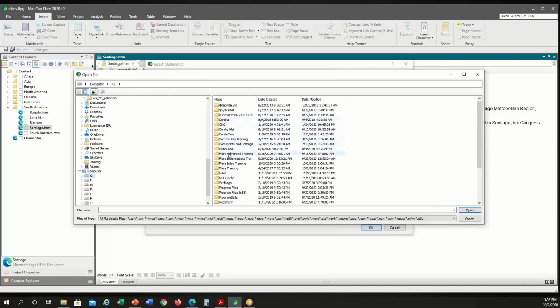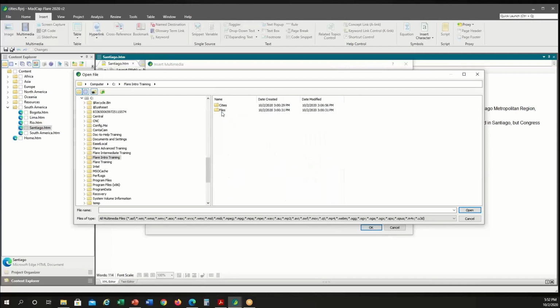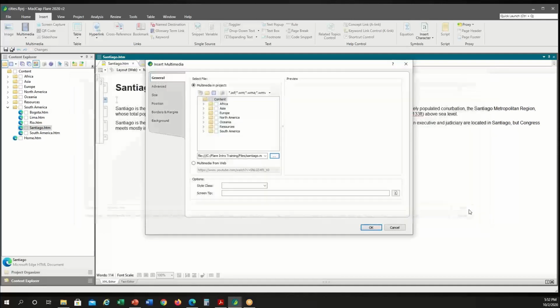Once I'm on my C drive, I'll go to the Flare Intro Training folder, and then once again go into the Files subfolder. And there's just a single MP4 video file. I'll select that video and click Open. That will bring me back to the Flare dialog. I'll click OK.